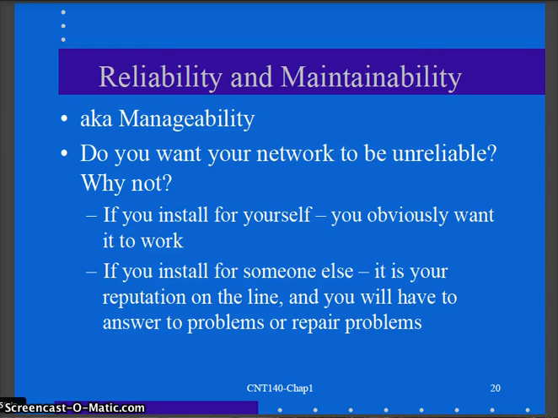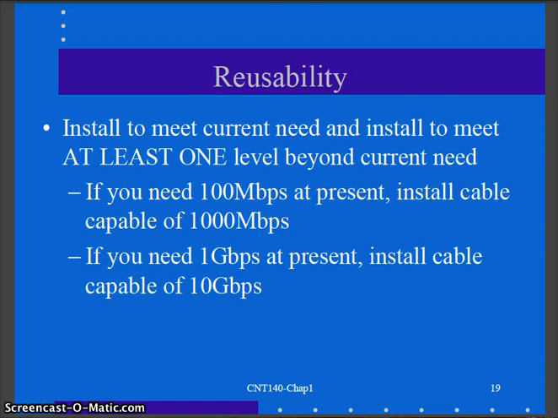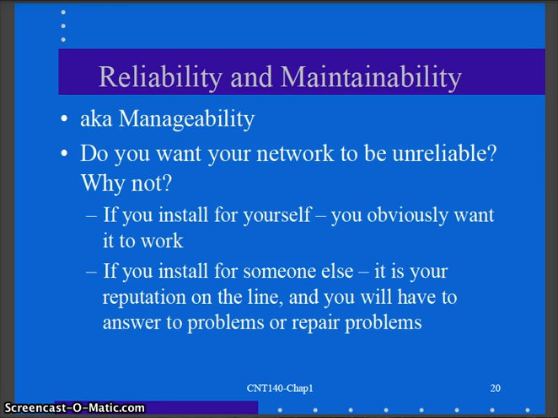And we're back for the second piece of Chapter 1. They mentioned reusability, and I stopped on reusability in this one, then we'll move on to reliability and maintainability. One of the other goals of a standard install is: will this be reliable and manageable? Again, do I want my network to be unreliable? No. For yourself, obviously not, but if I'm installing for somebody else, my reputation's on the line. I don't want it to be unreliable.